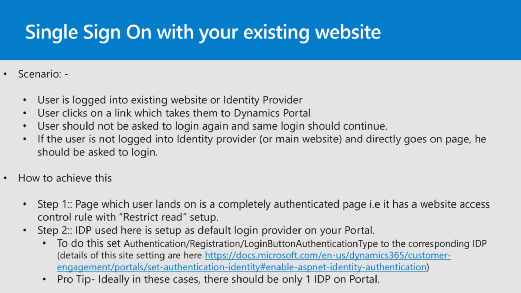One of the most important things here is, let's say I'm on my parent website. When I click on a link to the portal, I want to be logged in. So you have to make sure the page I'm going to is always an authenticated page, not an anonymous page. If you are going to an anonymous page, the portal doesn't require you to log in, so it never does single sign-on in that case. If it's an authenticated page, it will force you to log in to go to that page, and that's how this is going to work.